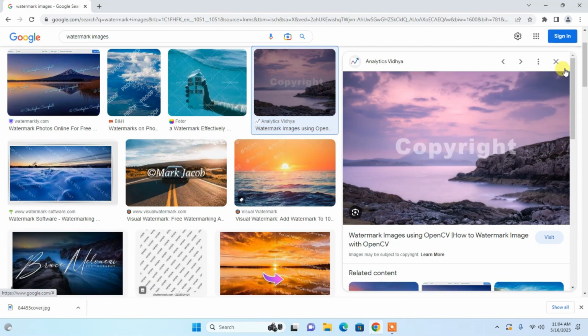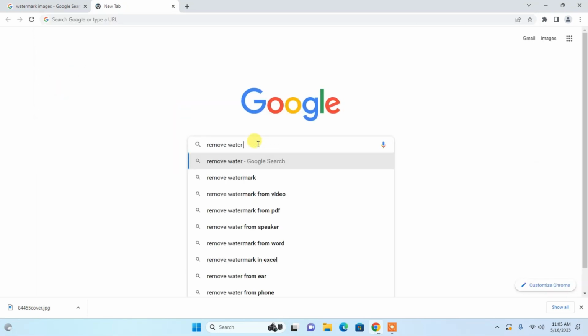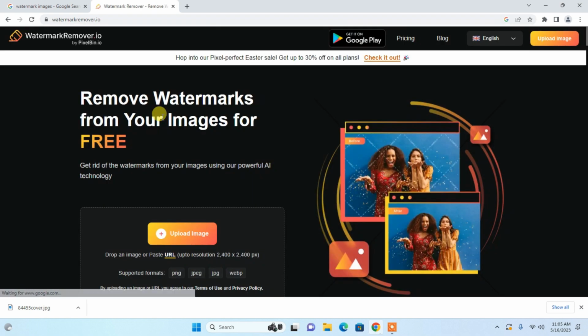There are different softwares which can remove these watermarks, but to speed up your work we can use the online website that can remove in just 1 second. So let us here again write Google and search here remove watermark from images, and this website you can see watermarkremover.io. It's an AI based website. It can automatically detect the watermark and remove it accordingly.